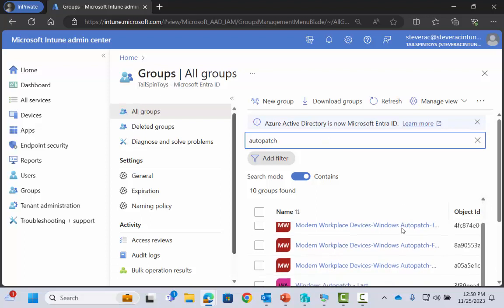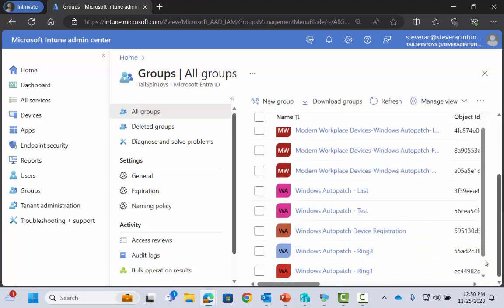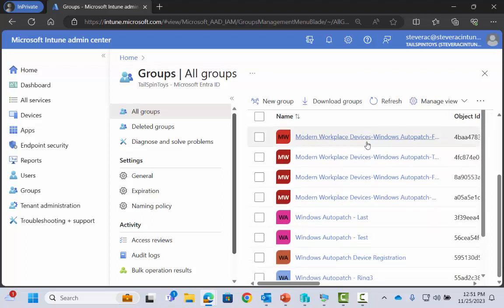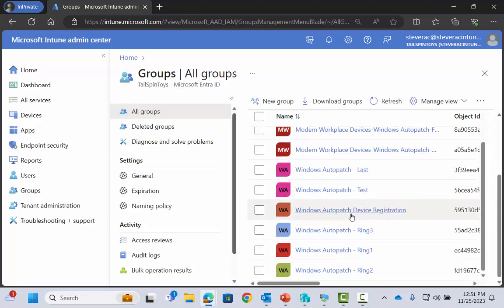So this is what's described by the documentation that I had in the PowerPoint earlier, right? So you see the different rings, test, last, whatever. These are all the groups that are created. I want to call your attention to this one, right? Because once you enable your tenant for Autopatch, that does not mean that your devices will start being managed through Autopatch. You have to intentionally include devices, right?